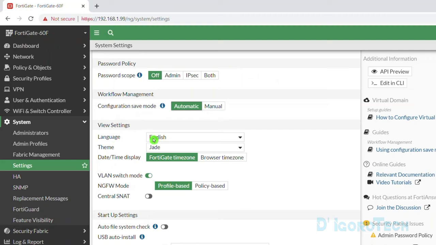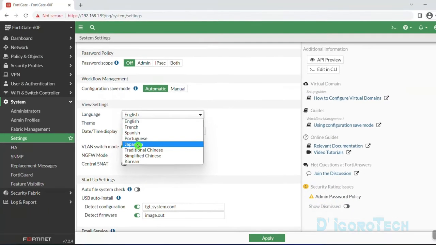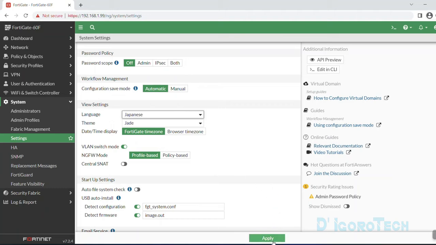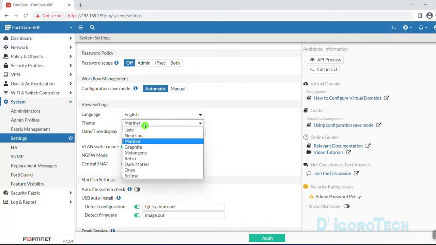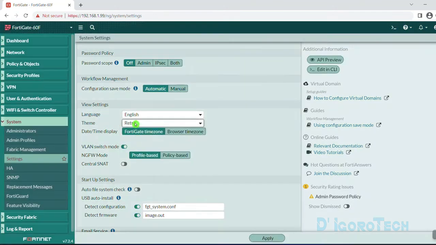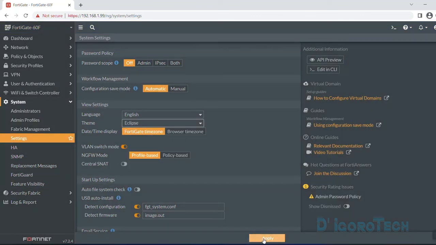You can also change the language from here. Expand the down arrow and you will see more options. Select your preferred language, then click Apply to save the changes. Next is the theme. The default theme is Jade. You can test other themes by simply clicking on it. Once you choose your preferred theme, then click Apply to save the changes.